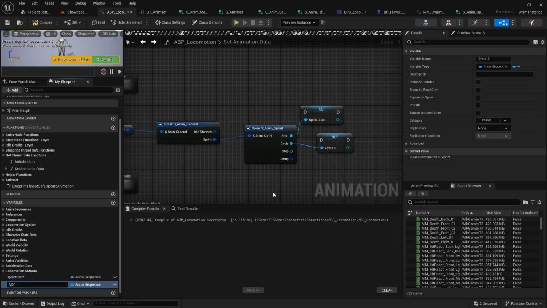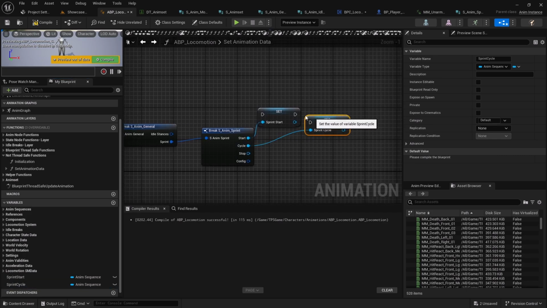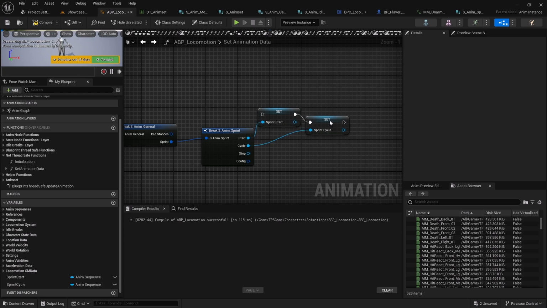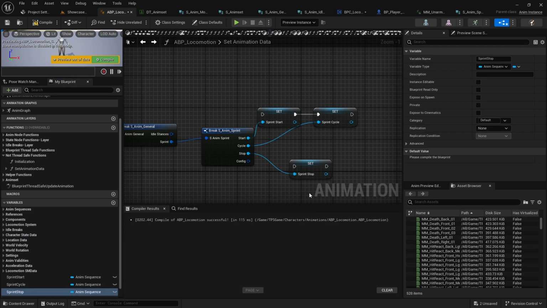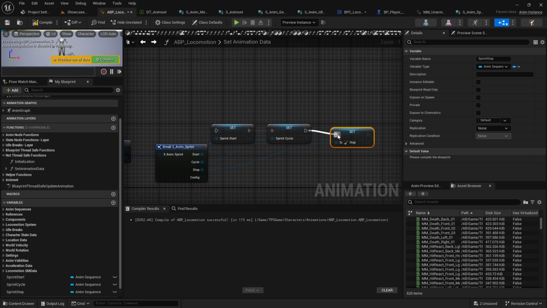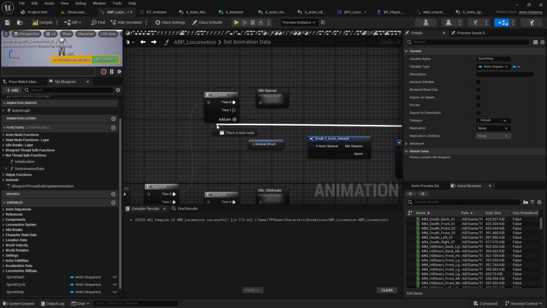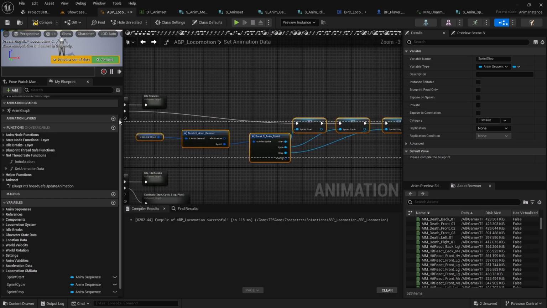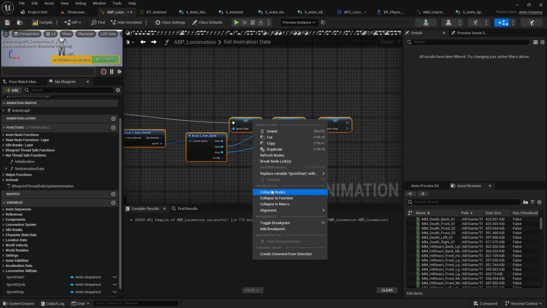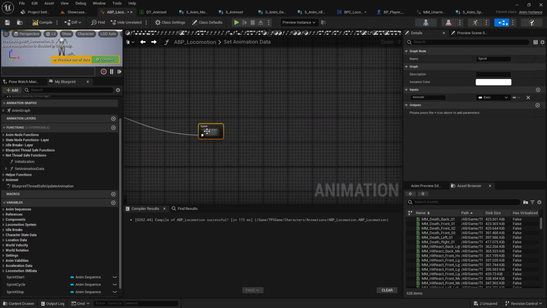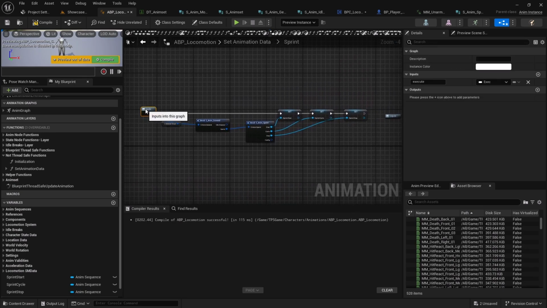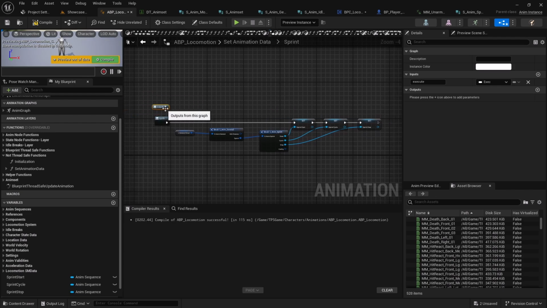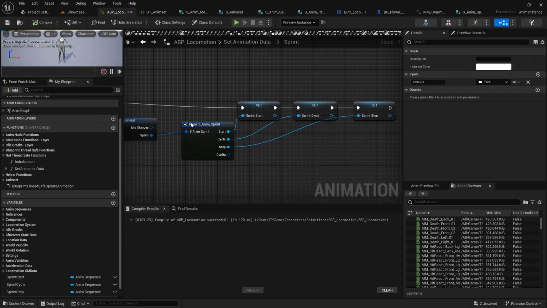This one is sprint cycle. And finally this one is sprint stop. Let's assign it to here, and I'll collapse these nodes and mark it as sprint. Right, those are the three variables that we need to capture.